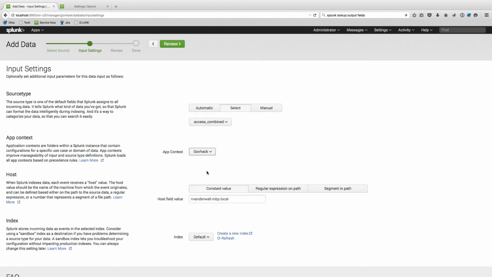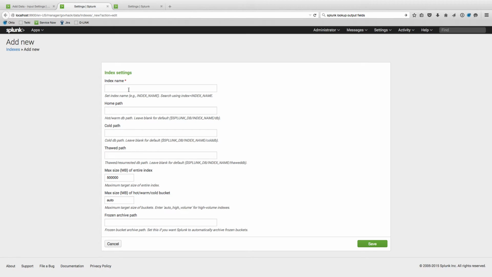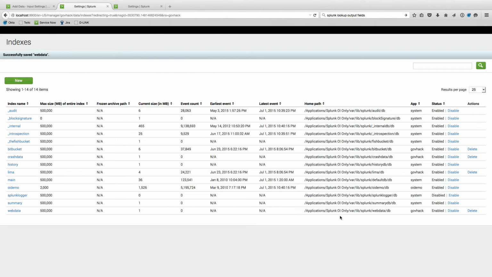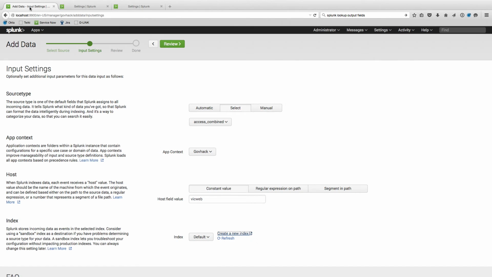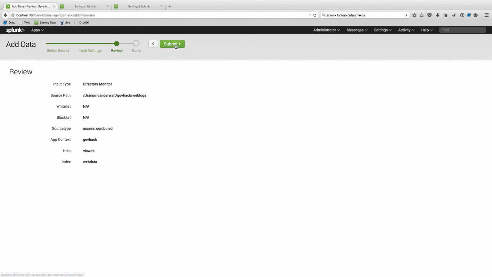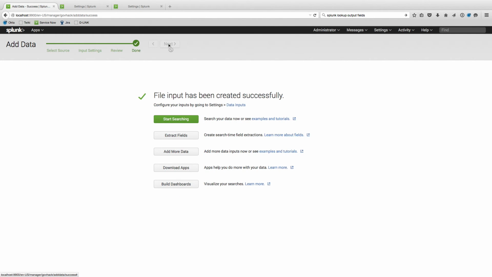I'll save it to this application, and I will use a constant value here, and I'll call that Vic Web. You can also let it default to the host name, and then I'll create a new index just to show you how to do that if you want to, and let's call this web data. So we'll save that and head back to the previous page, refresh that, and select web data. So we'll review our settings and submit that.